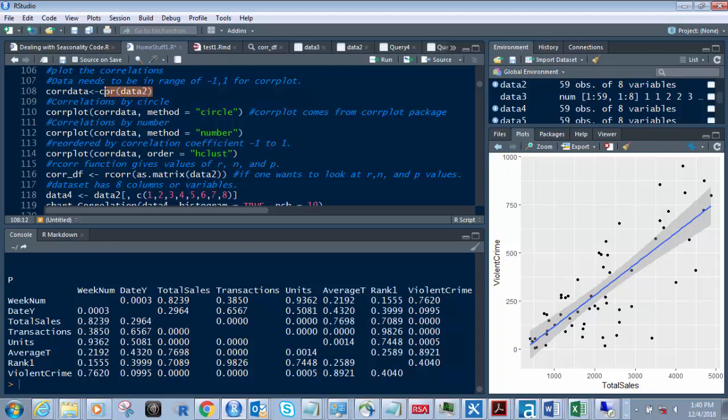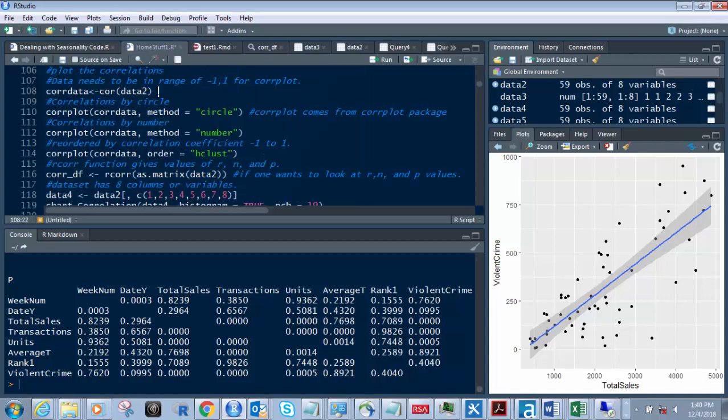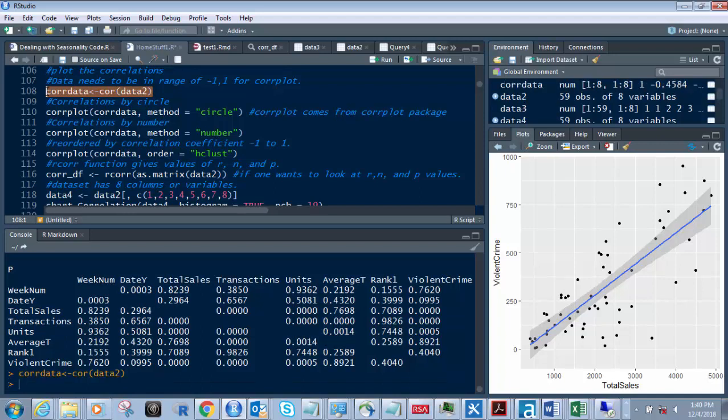We're going to take the correlation function, cor, of data 2, which is our original data set. If you don't remember what it is, here it is again: week number, date Y, total sales, transactions, units, average T, rank 1, and violent crime. The main things we're looking at right here are total sales for the week number and year, and violent crime, okay? So let's go back here. We're going to take this function and put it into this vector called core data. So let's do this, okay? What that did was it created a matrix.